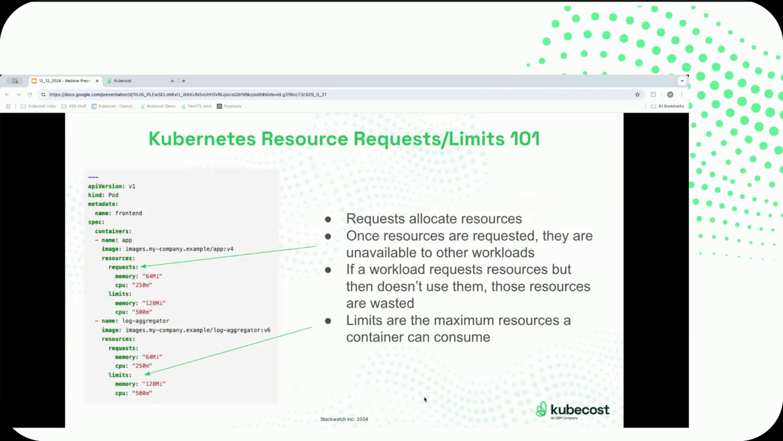When we talk about resource requests and limits, which is the core of what we're going to be talking about today, within the specs for your workload you can specify an amount of resources that workload needs. I can specify how much memory I want, how much CPU I want, and if my workload requires GPU, I can specify that too. These are requests, and requests allocate resources. So when I say this workload needs, in my example here, 64 megs of RAM and 250 millicores of CPU, that workload is going to request that.